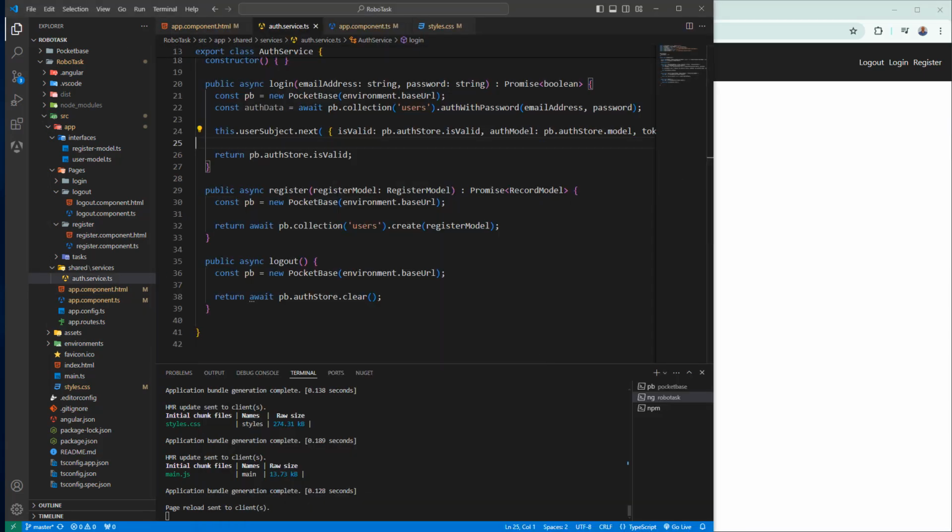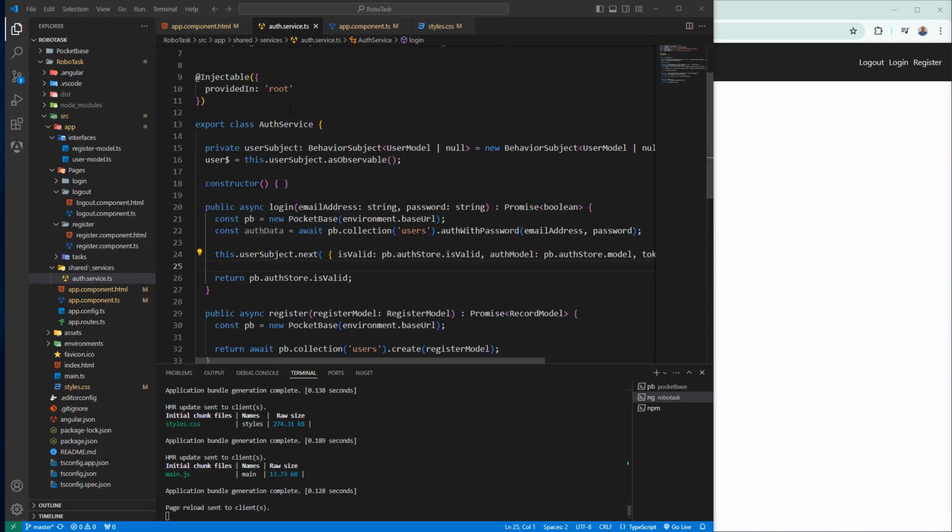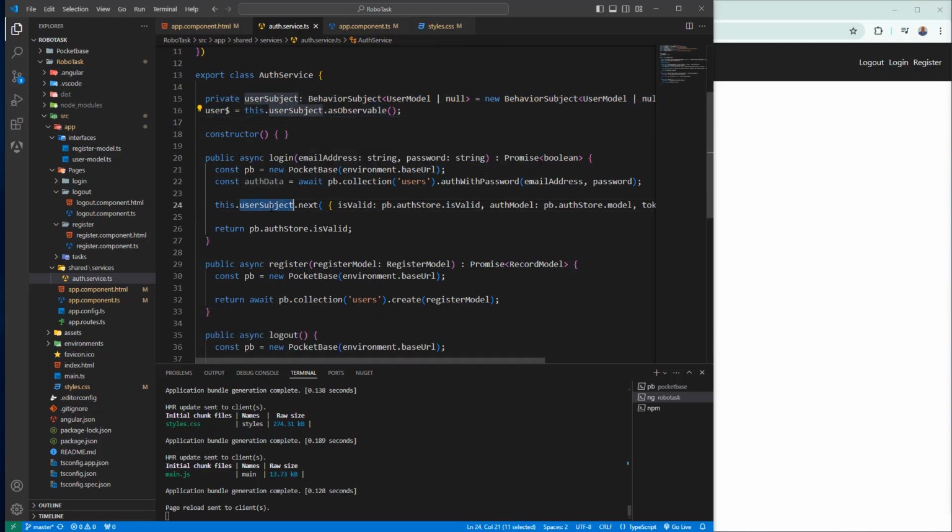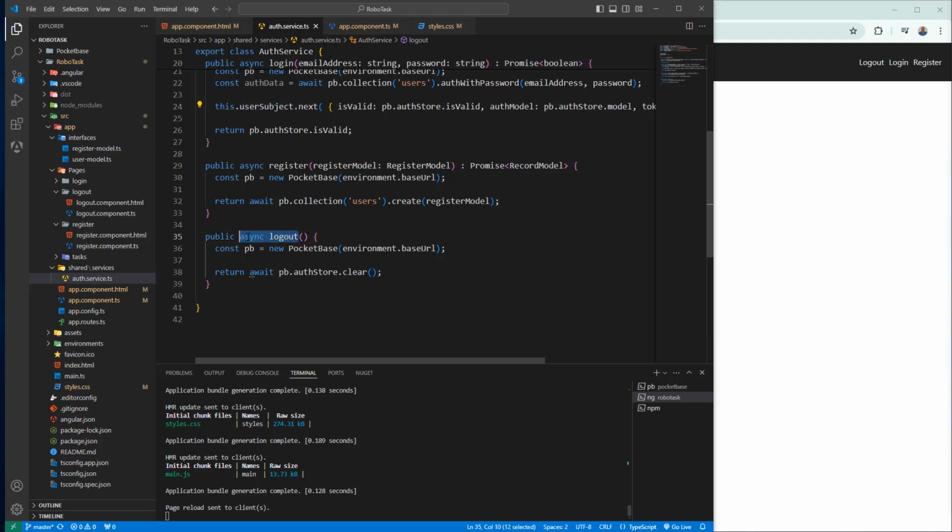So I want to revisit the auth service and just remind you of the user subject, which is private to the class, but also the user$, which is an observable. We're going to create a subscription for that observable and track it so that we can change the status of our NavBar based on that status. When the user logs out and pb.authStore is cleared, we want to be able to detect when that's happening.